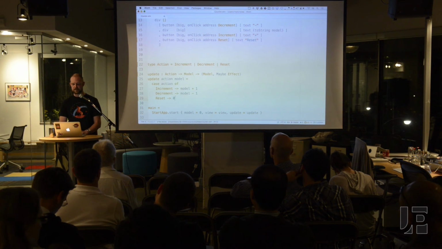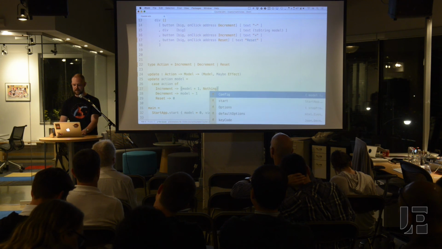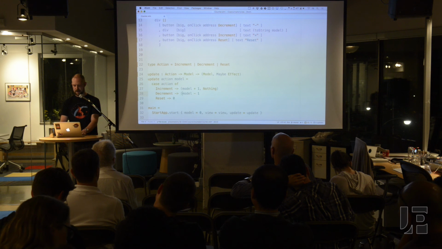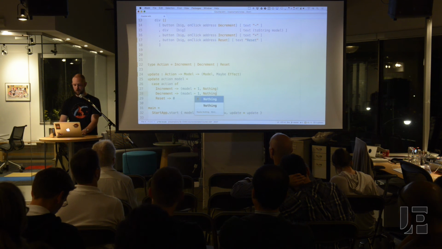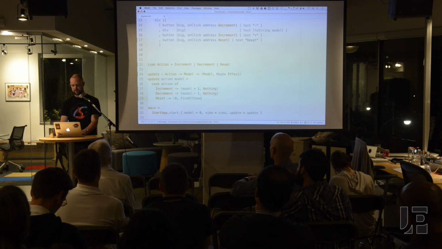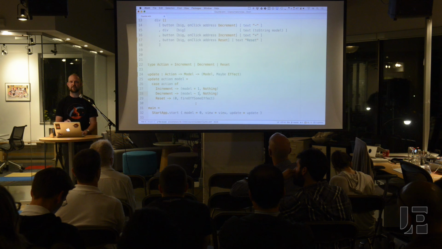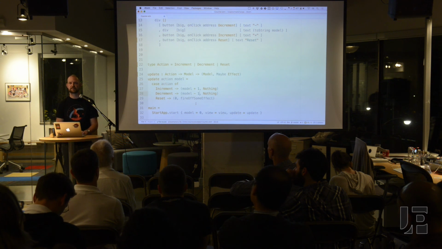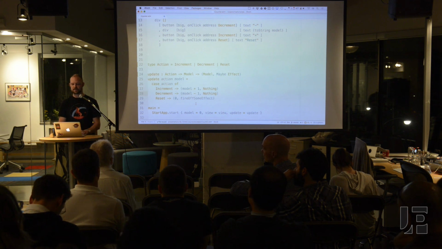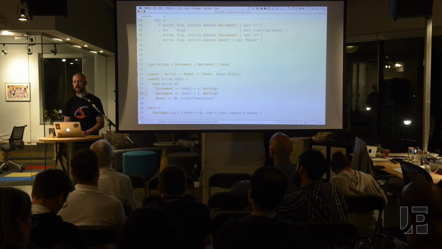So any of these would return the model, and they would either return nothing if there was nothing that I wanted to do, or maybe when I reset it, I want to tell someone about it, so I fire off some effect. And so it's a very simple tweak from this. But the model is very, very similar. So I can fire off a side effect. It gets processed asynchronously and comes back and updates things.